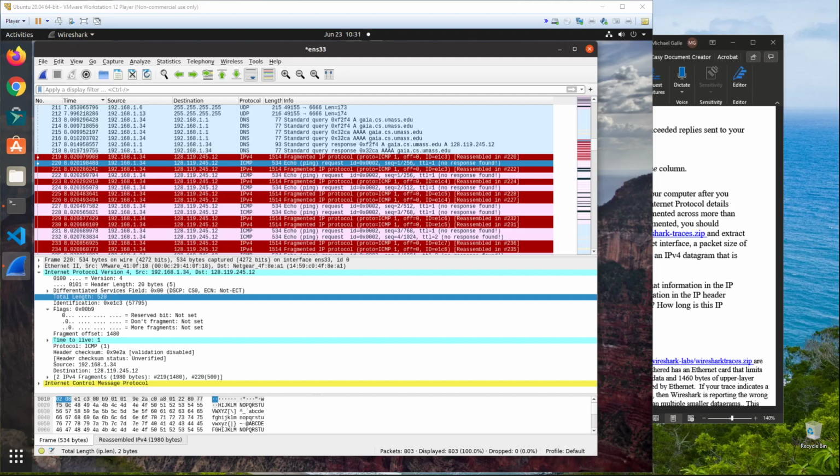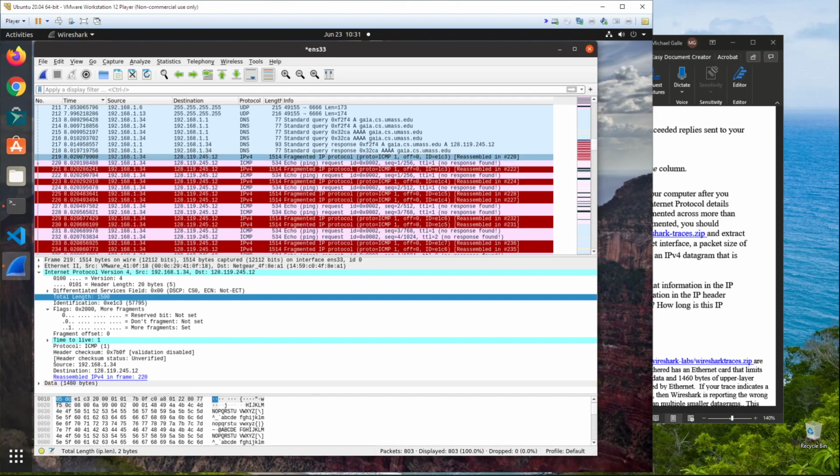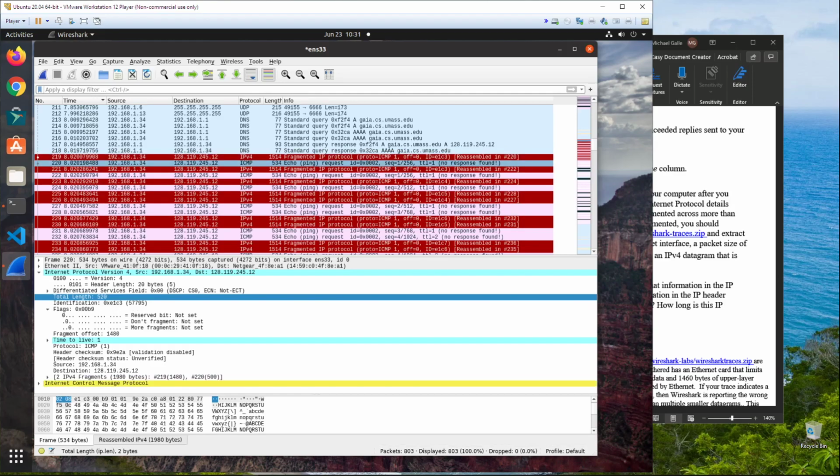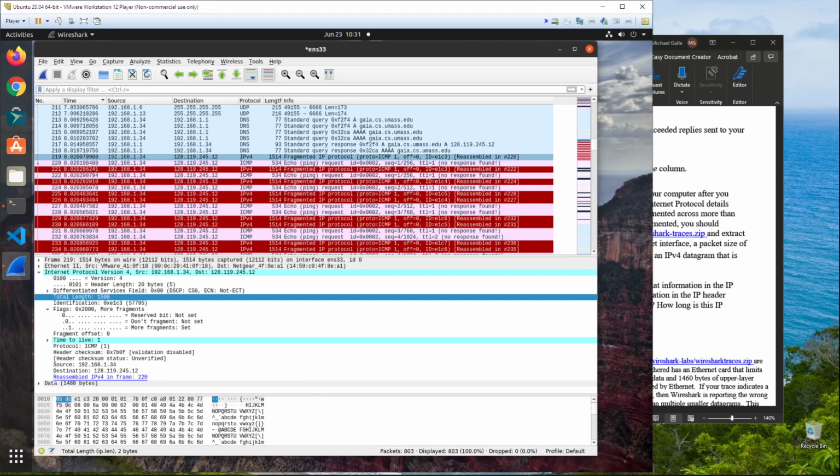Okay, so we can see here, this is the first one. This is our first packet, and it's fragmented. This is our first fragmented packet, and it has to be reassembled. So you have two: this is the first fragment, and this is the second fragment of that packet.